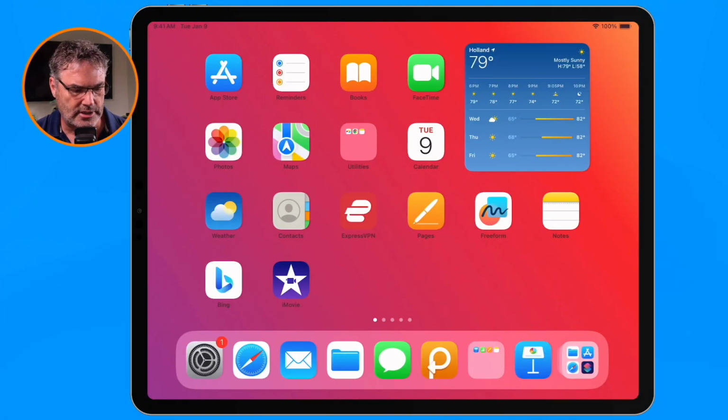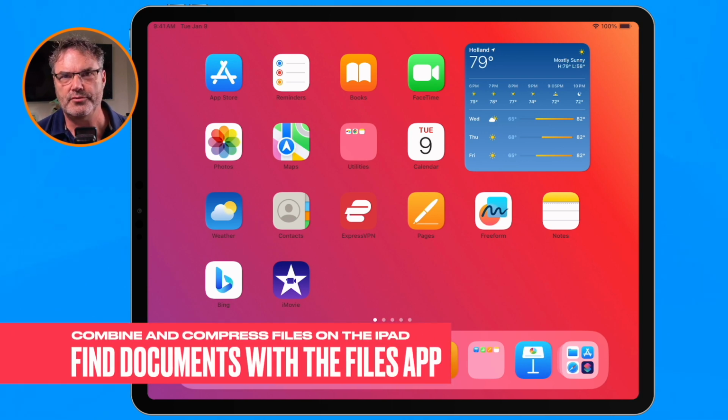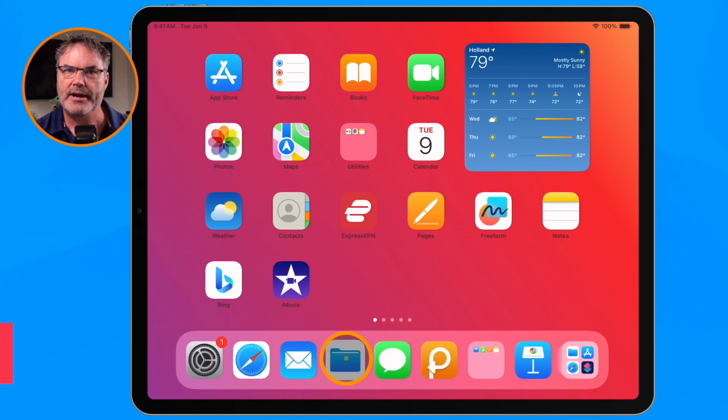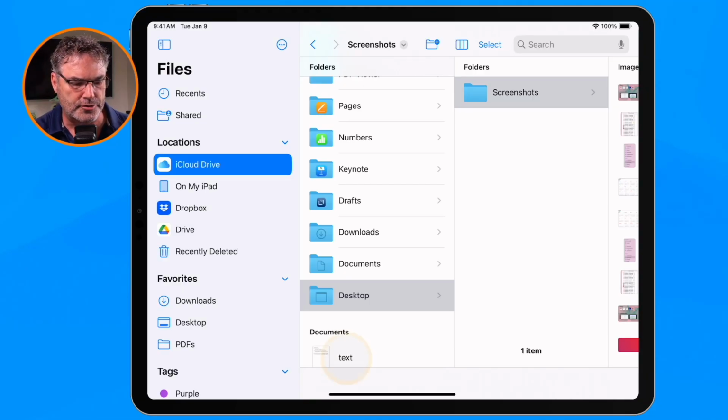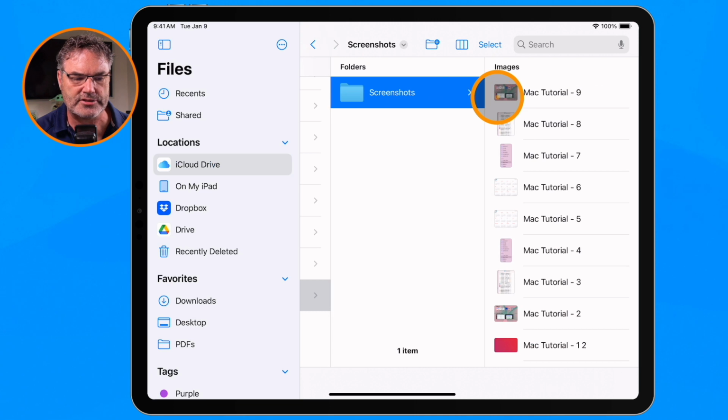Now, as I mentioned in the introduction, this is all done through the Files app. I like to think of the Files app here as my Finder on the iPad. So the first thing I need to do is open up this Files app. From here, I go and find the files that I want to combine and compress. So I have a folder here of screenshots, and what I'd like to do is compress all of these files into a single file. That's what we're going to do.